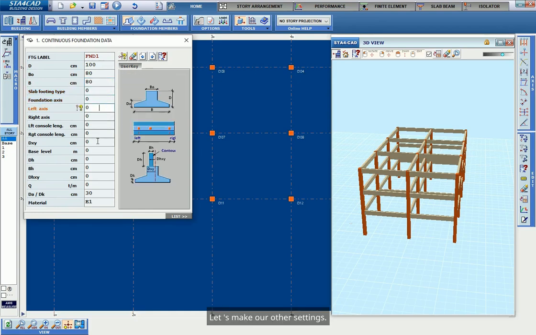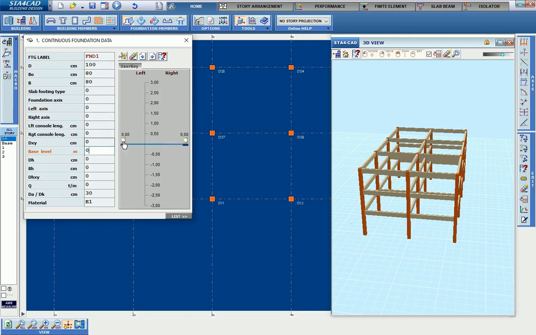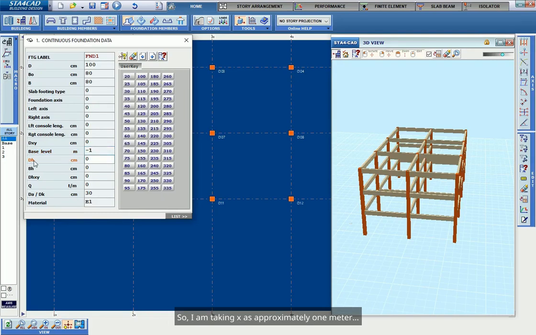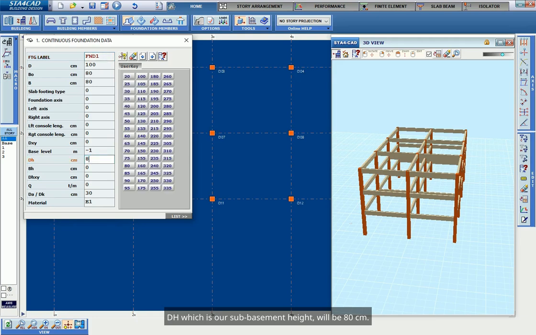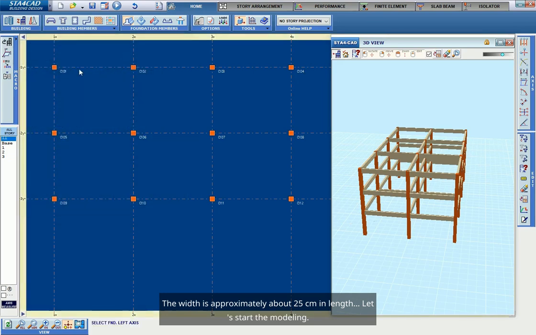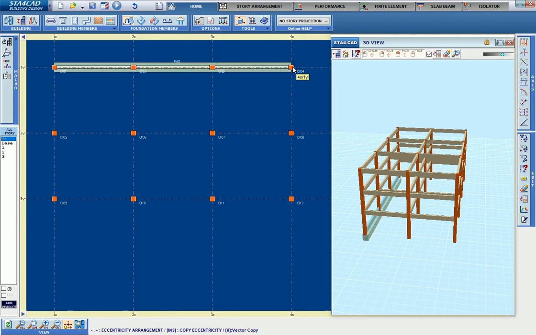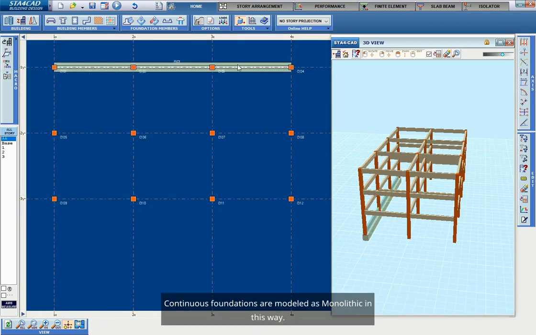Let's make our other settings. Our level will be as high as our foundation height. So I am taking X as approximately 1 meter, DH, which is our subbasement height, will be 80 centimeters. The width is approximately about 25 centimeters in length. Let's start the modeling. Continuous foundations are modeled as monolithic.